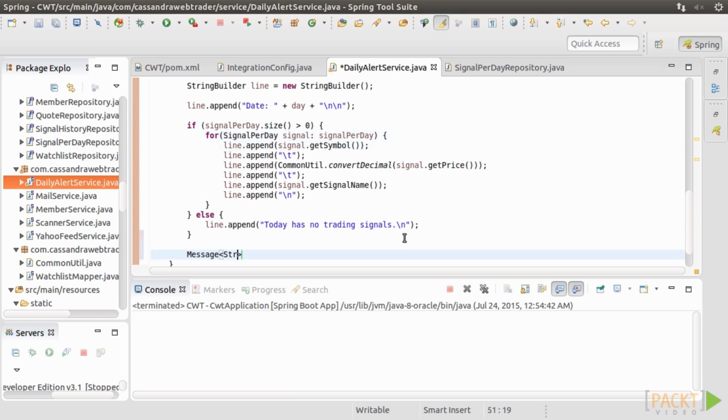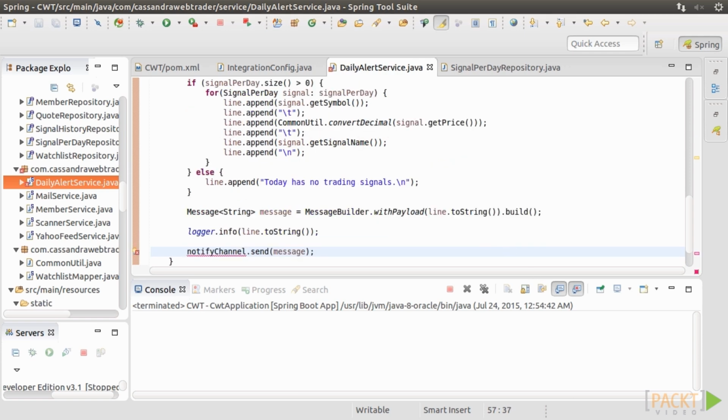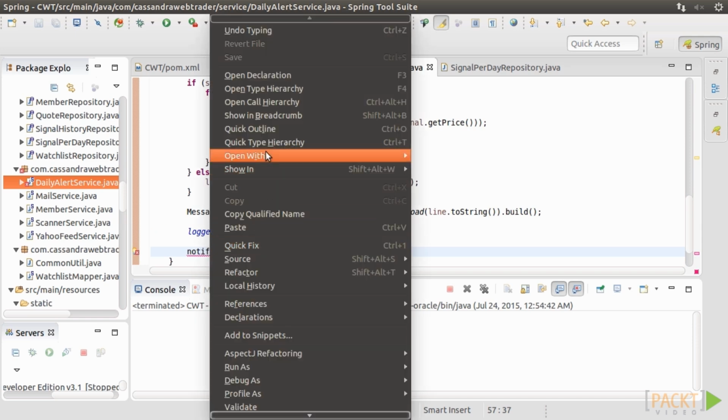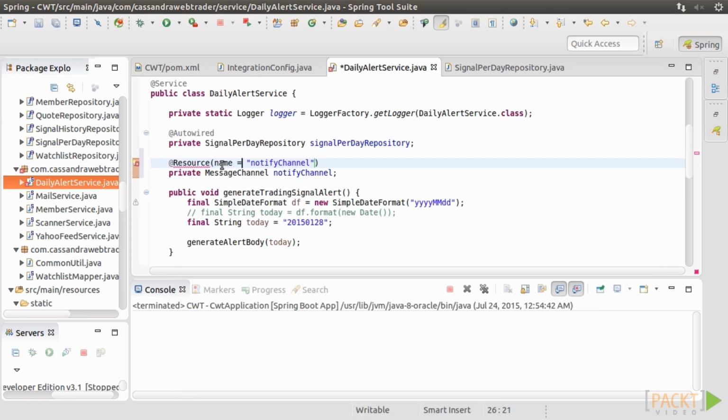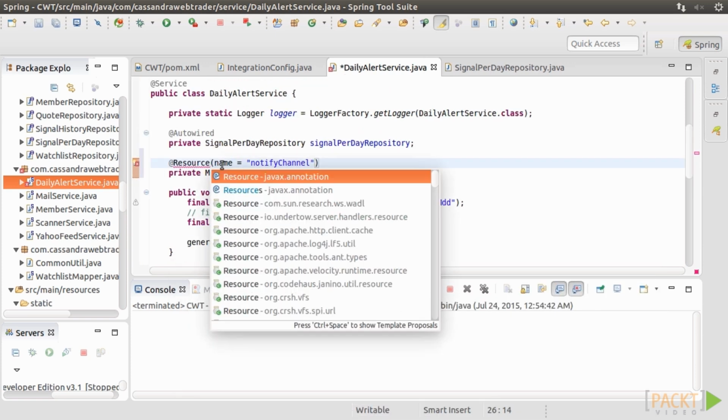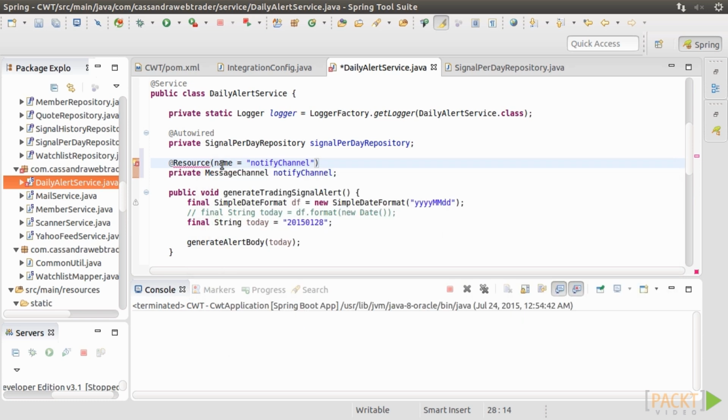Last, we come up with a message of string type to add to the email message body as its payload, and submit it to the notify channel. Of course, we need to auto-wire the notify channel as shown. We want to name this message channel notifyChannel, and so we use @Resource instead of @Autowired.